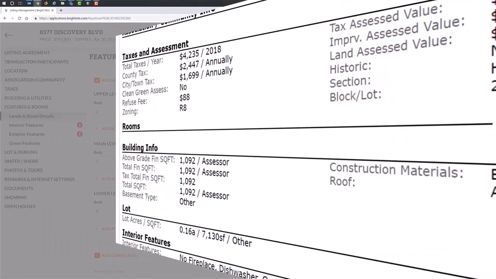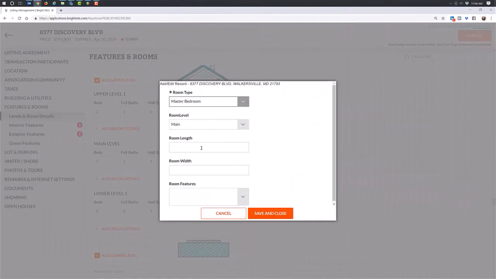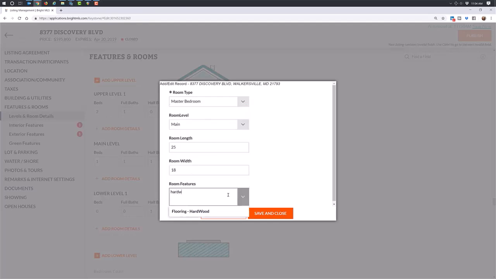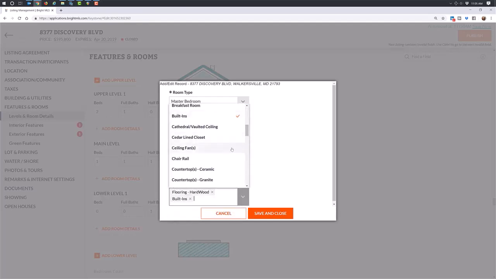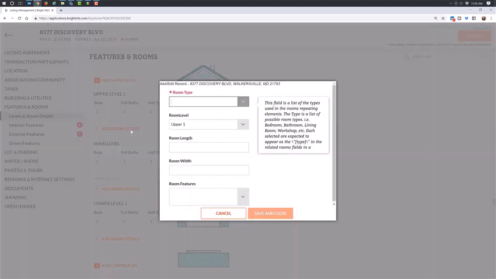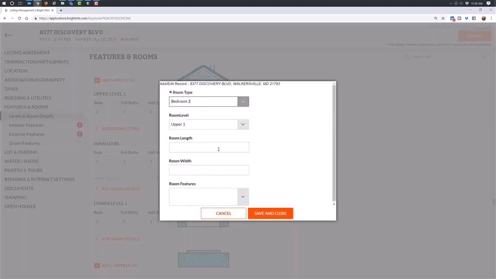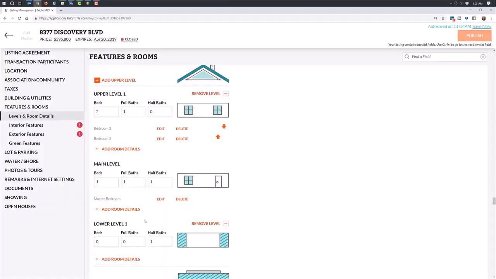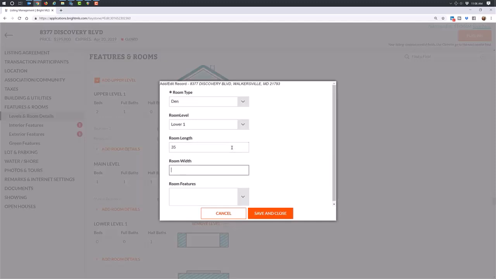So, when adding room details, be sure to take the time and select room level, add room dimensions, and additional room features that apply. When you're finished, click Save. Continue this process until all rooms are added on each level. It's important to note that room details cannot be moved from one level to the next, so you will want to make sure you have added them on the correct level.